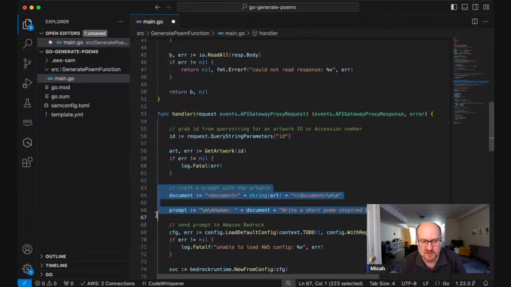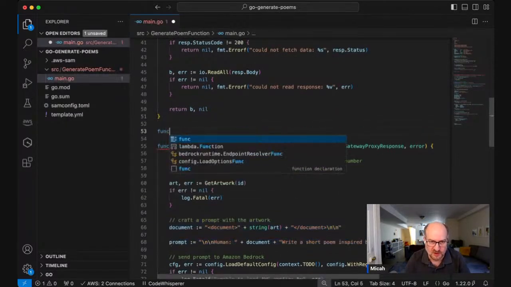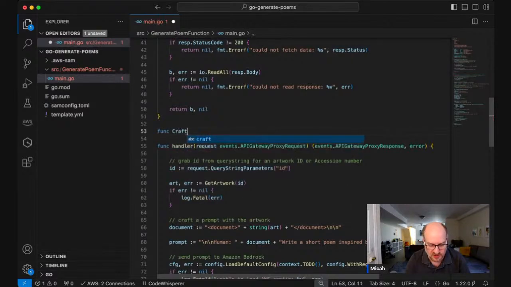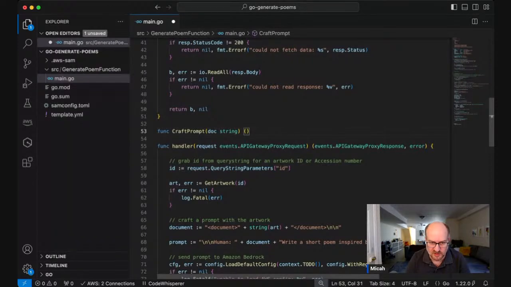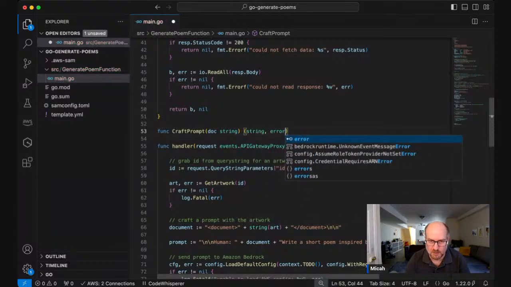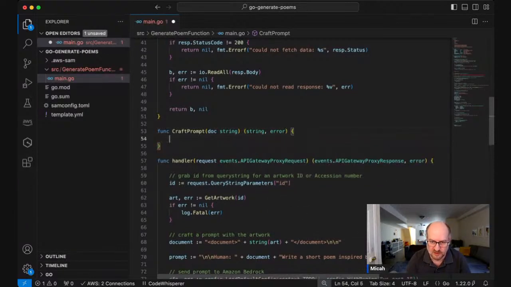This next piece, we can do the same thing. We can do a little prompt engineering function. So let's make a function called craft prompt, right? And what do we need? We need our document. Let's just call it doc, which is a string. And we're going to return a prompt, which is also a string, and an error. But to be honest, we don't really need to return an error. Well, we can. Okay, that's fine.